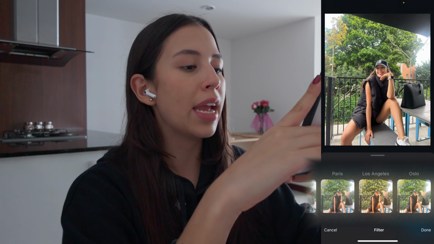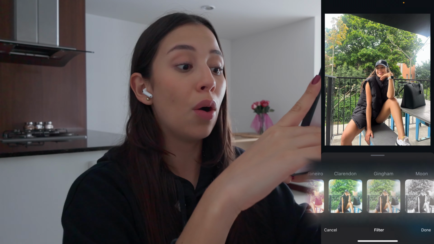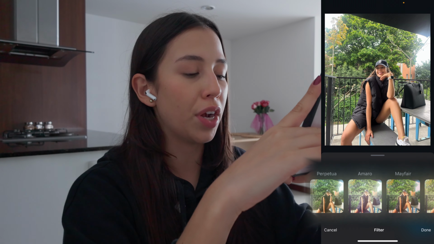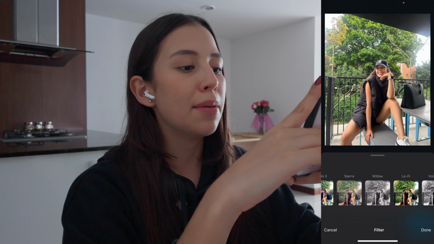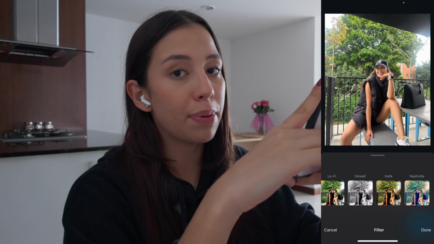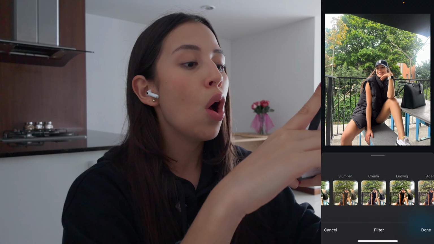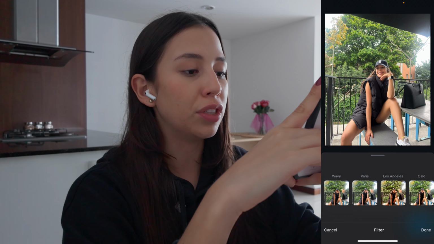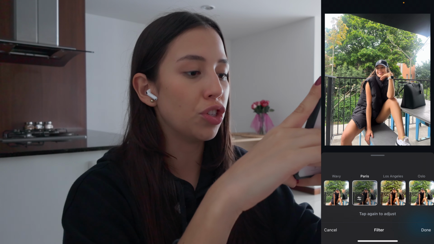If you scroll to the right, you're going to see that Instagram now has a lot of different options for filters. At the beginning, they only had a few, but now you can honestly edit any picture using only Instagram. One of the most popular filters are going to be these ones that I'm going to show you.